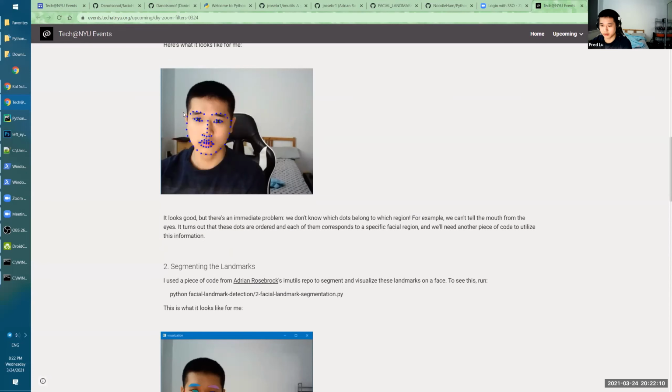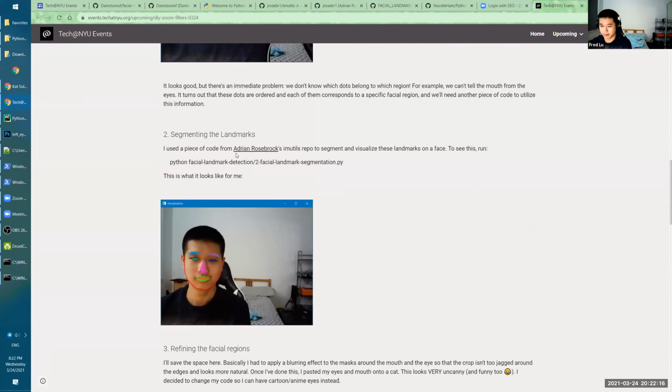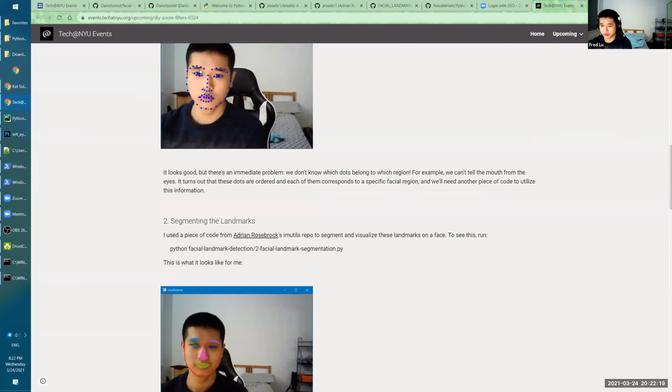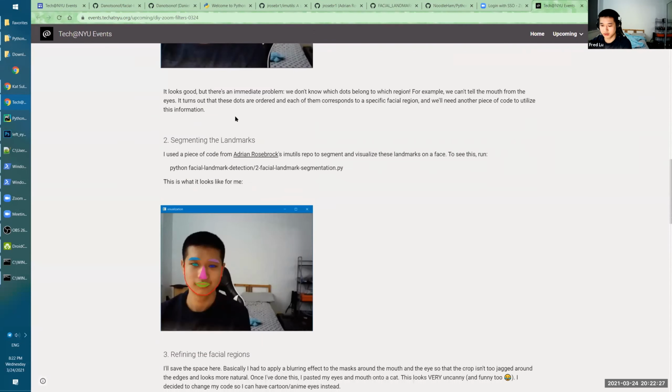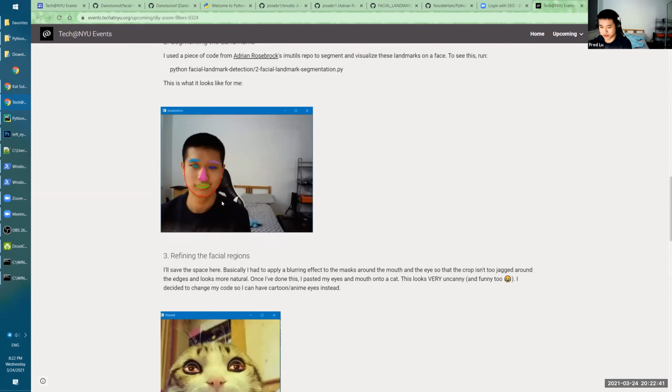So I used a part of this code and also a different piece of code, and I was able to order all these dots and tell which part of the face each dot belongs to. And then with this information, you can draw an outline for each part of the face, the eyebrows, the eyes, the nose, and the mouth, which looks like this.